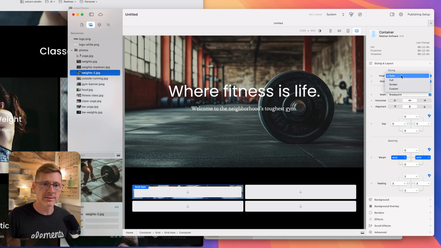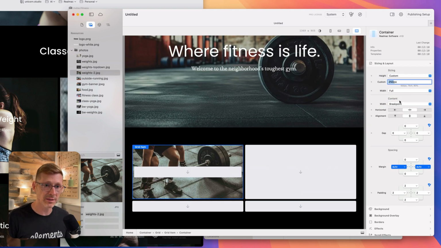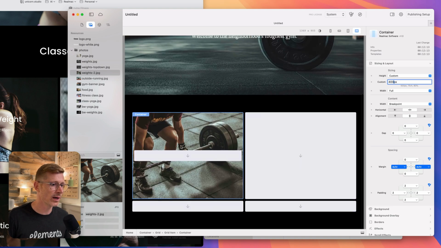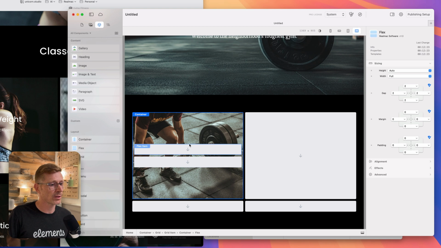We're going to set that container. Let's set that to a height as well, a custom height. So you can see it's 250, probably wants to be bigger than that, 400. 400 looks pretty good. And again, in here, I think I'd probably drop a flex in for our text.